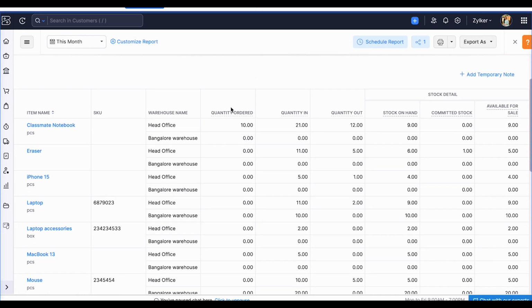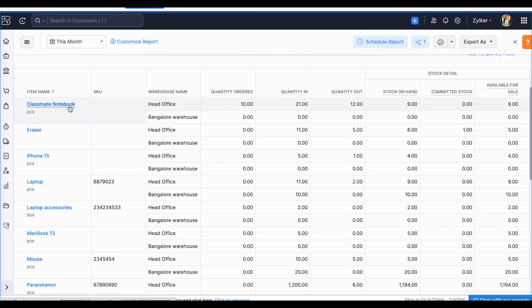So when I customize it based on my shipment and receipt for the same Classman notebook, I can see the quantity ordered is 10. Here the quantity ordered demarcates the purchase orders which you have created which are yet to be received. So those are quantity ordered. Quantity in is the purchase receives you have created for this item. Quantity out is the shipments you have created. Stock on hand is the quantity in minus your quantity out.